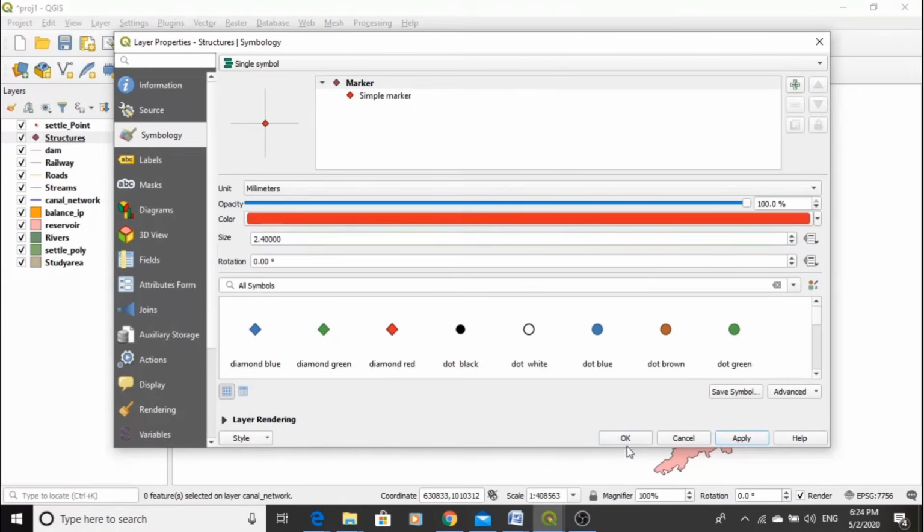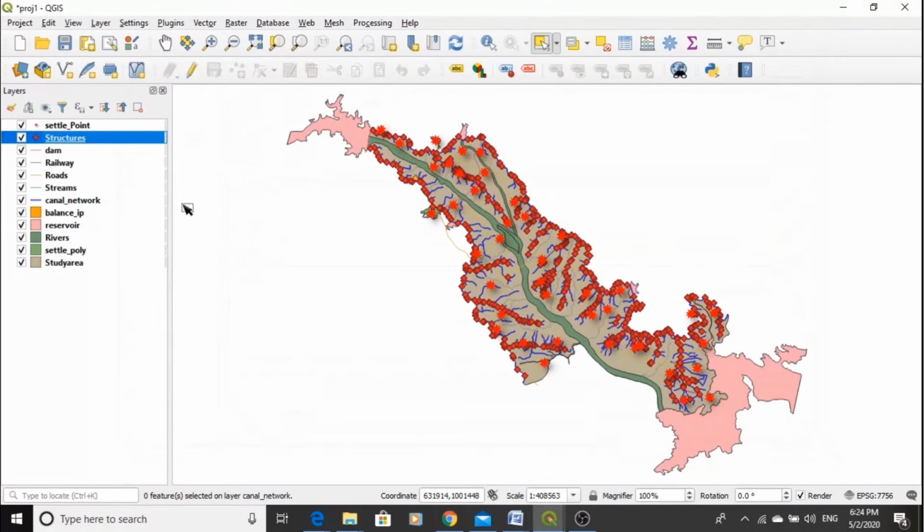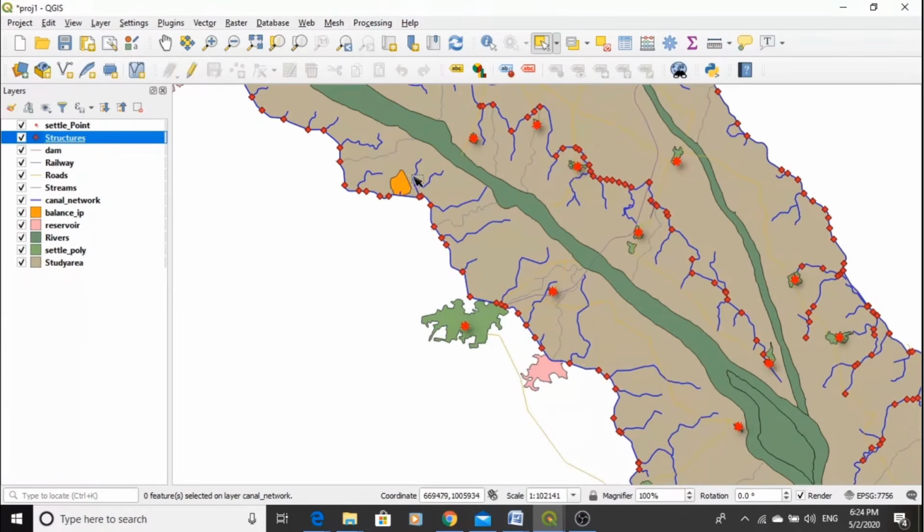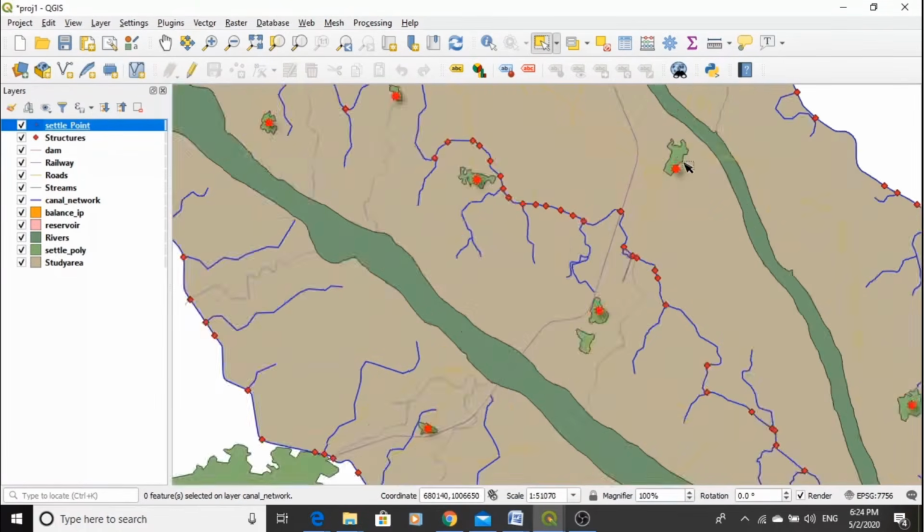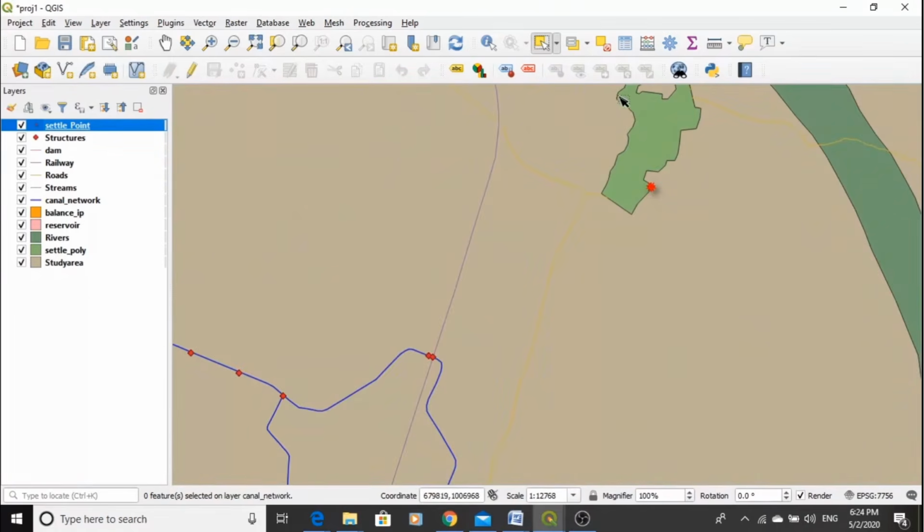Apply it. Okay, these are the structures, meaning aqueducts and bridges, so this is the structures layer on the canal. This is the settlement point, and you also see the boundary of that particular settlement. It's the village boundaries, actually, the settlement boundaries. That particular data is stored in this file, settlement poly. Okay, you see, this is the data actually.